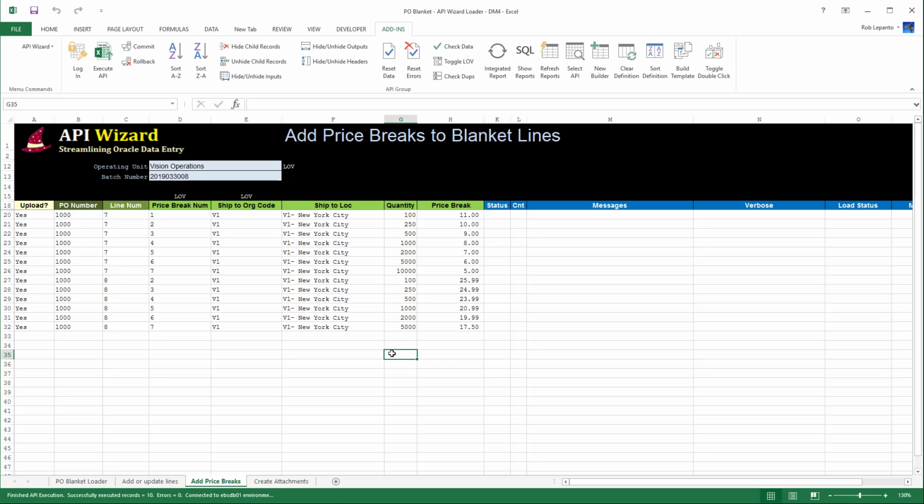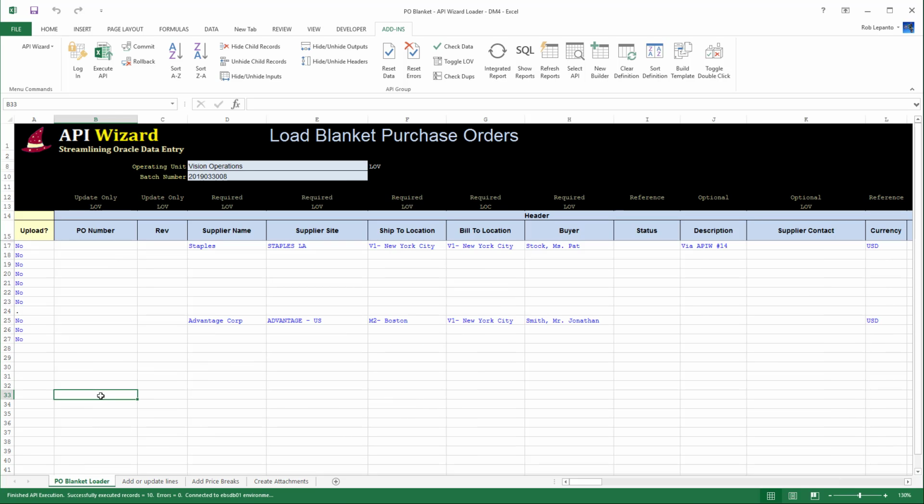Okay, so that's a little bit about the API Wizard blanket purchase order process. It's very comprehensive. Again, anything you can do in the Oracle Forms, you can do here, just a lot faster and a lot easier. Also, any blanket purchase orders that you create here will go through your standard workflow process, similarly to if you were using Oracle Forms. So if you've got a workflow approval set up, this will go through that as well.